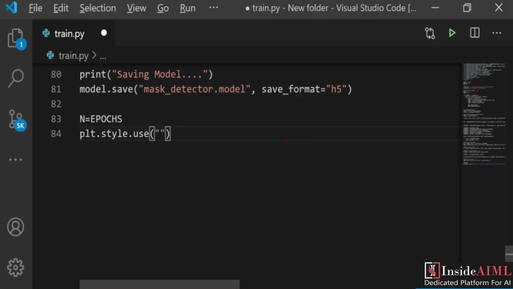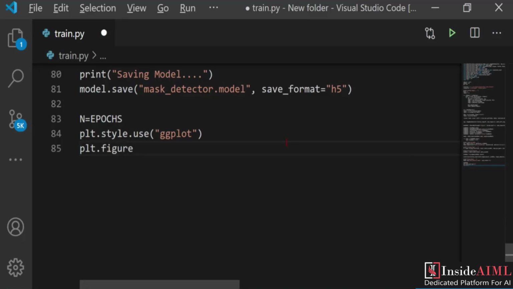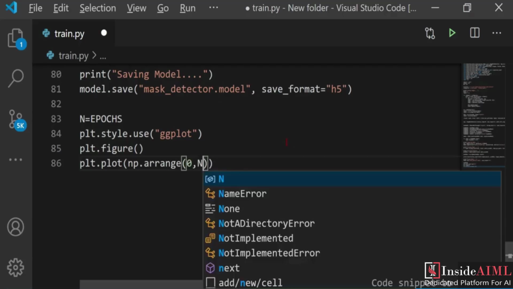Which plot will it be using? It should be using ggplot. That's the style of the plot that we'll be using, and it should be a figure, so the plt.figure function should be present here. Now we need to plot the data with plt.plot. First of all, plot the loss data, which is going to be the training loss data. We'll be calling the np.arange function, and it will arrange from 0 to the number of epochs.